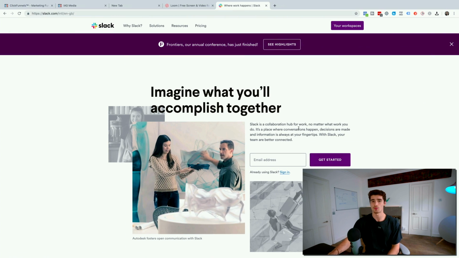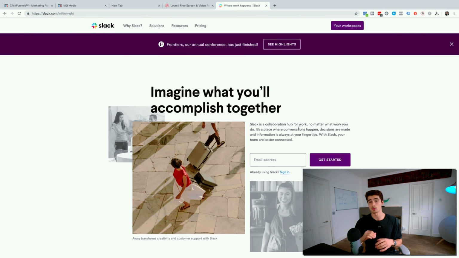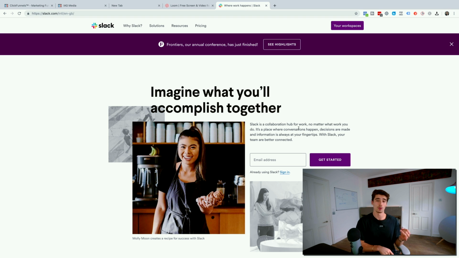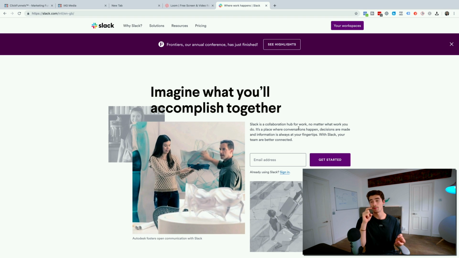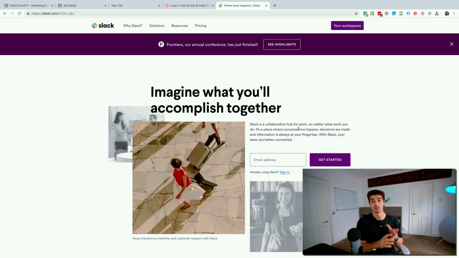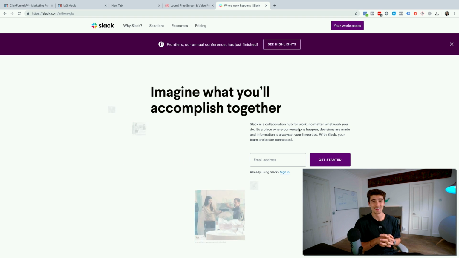So really, those are just three, in my opinion, must-use tools if you are an agency owner out there. Number one, ClickFunnels. Number two, Loom. And number three, Slack.